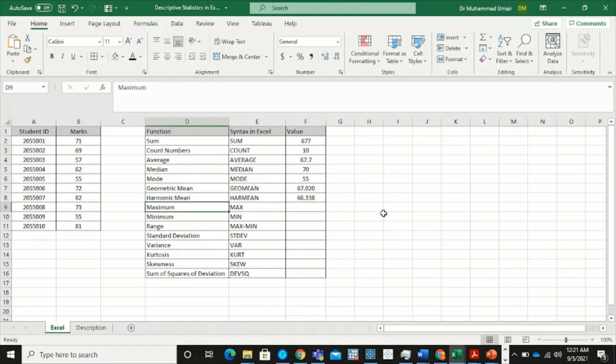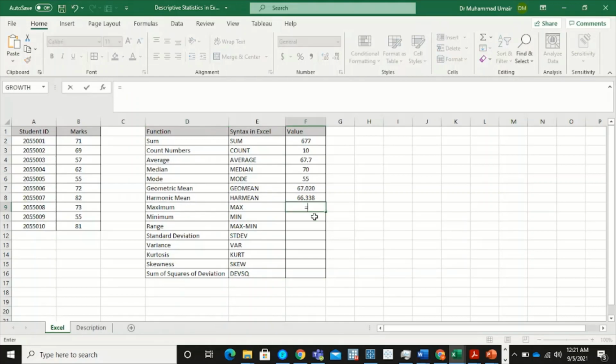The next one is maximum. It returns the largest value in a set of values. For this we have the max function, equal to max, double click, and selecting this data. It shows that the maximum value is 82. The next one is minimum. It returns the smallest number in a set of values. For this we have equal to min, double click, and select this data, enter. So the minimum value is 55.